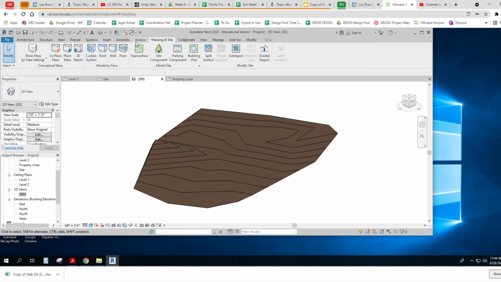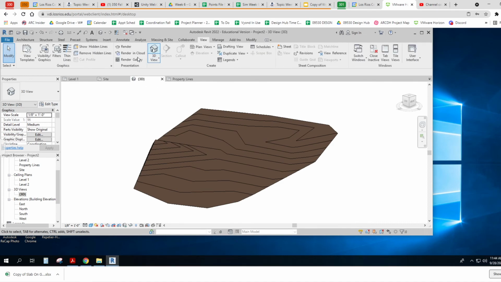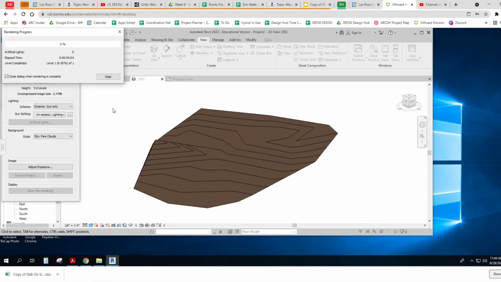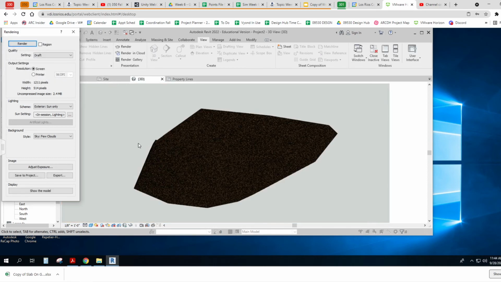Where's my view? I know. It should be, there it is. View, render this view. I'll just do a quick draft of it. Ooh, not good. Doesn't look good.